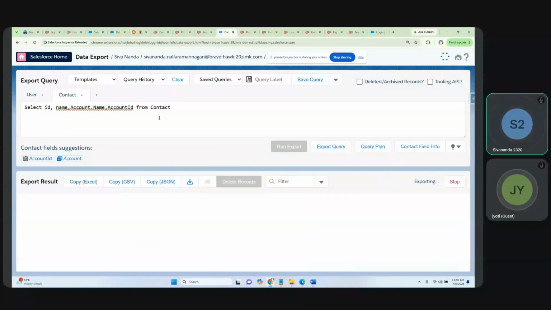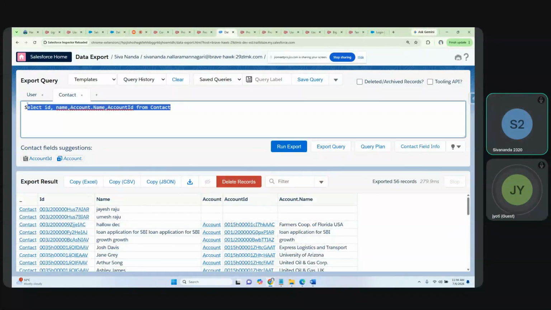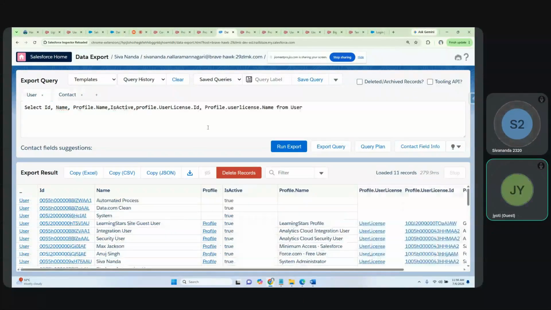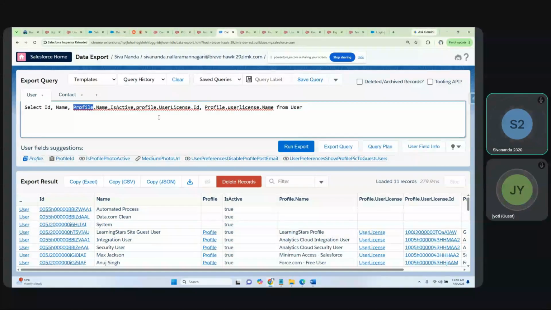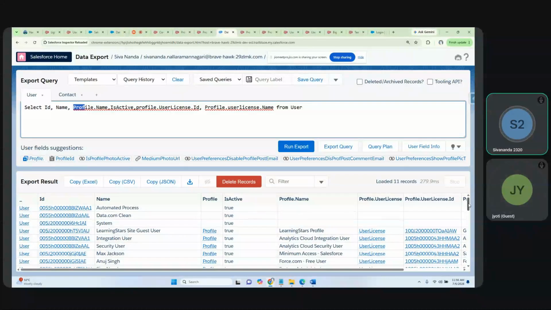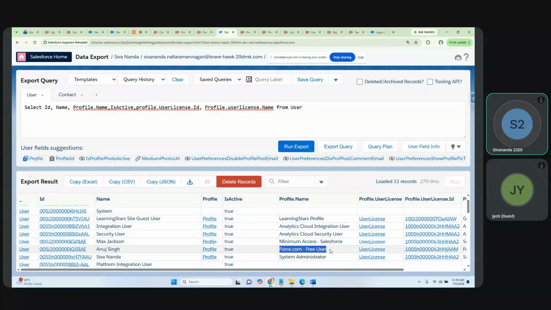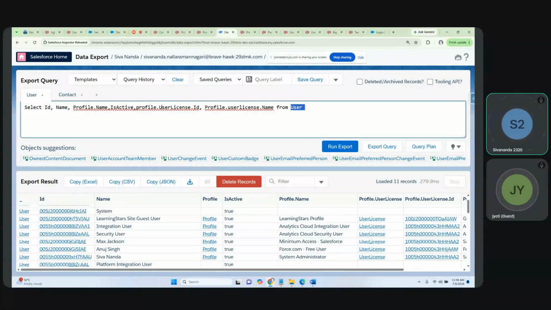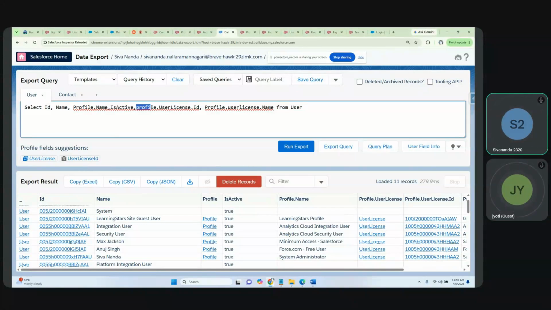Account is a lookup on the contact object. Do you have any query or confusion on this one when I go from child to parent? Similarly, one profile can have multiple users. I can have multiple users with the same System Administrator profile. So when I write profile.name, profile is the parent of user. Similarly, user license is an object that is the parent of profile.